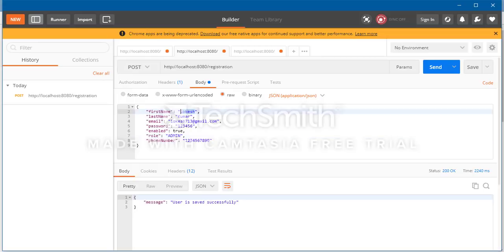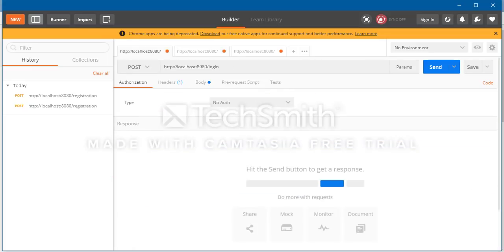Same thing, I am creating one more user. That is the test user. Same thing I am creating. So next, one admin I created and one user is created. Now I am going to login.